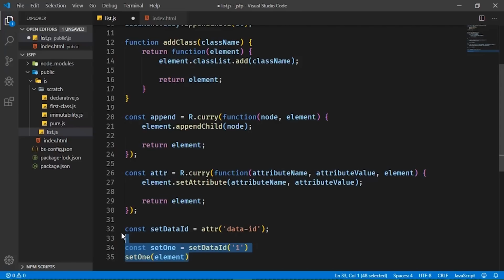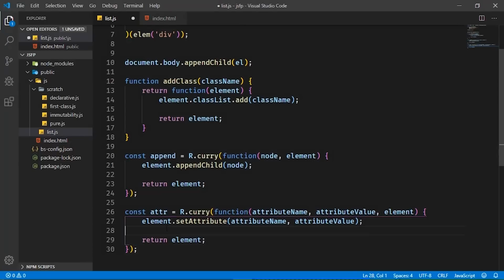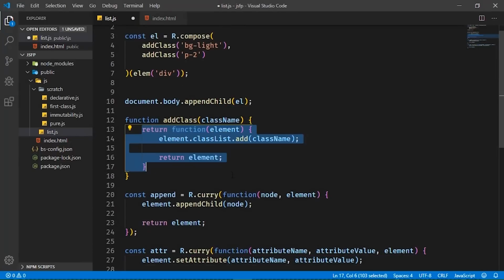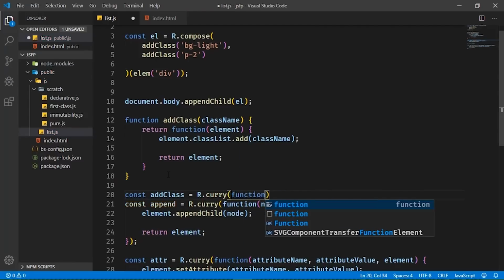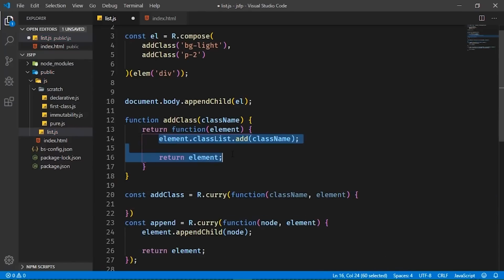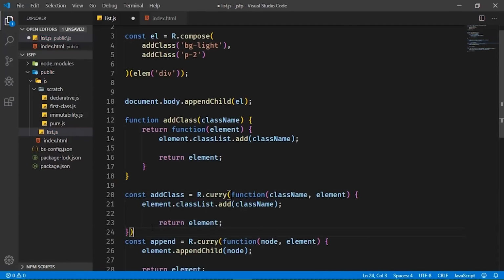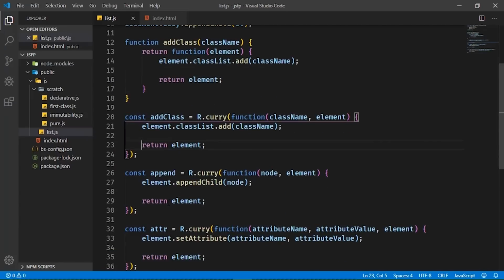So it's a very, very powerful feature, and it allows us to write just normal functions without having to worry about returning other functions. So we can rewrite this addClass like this. We will call curry, and then we will pass in just a normal function that accepts the class name and the element. So that inside of the function, we just set the class list to include that new class, and then we return the element.